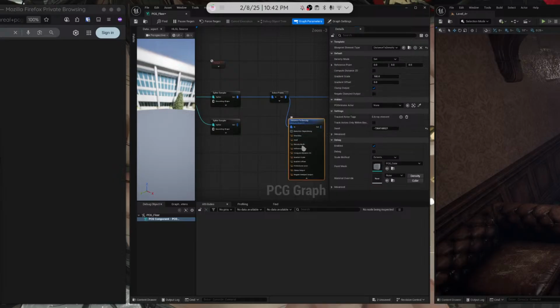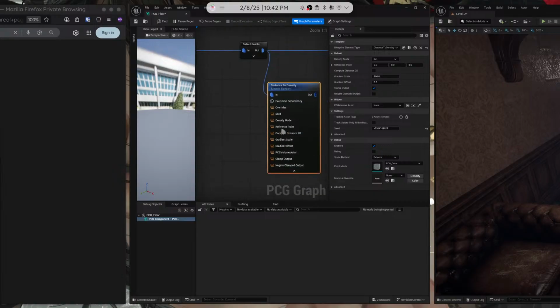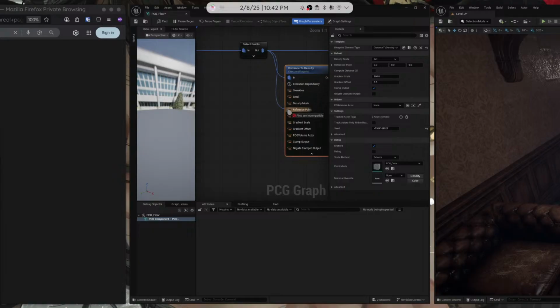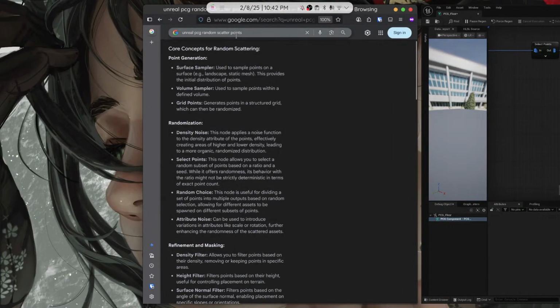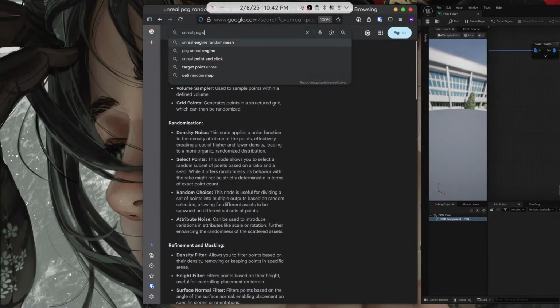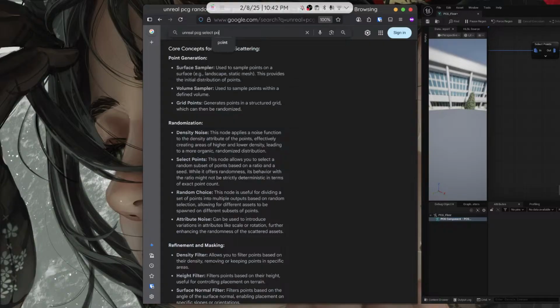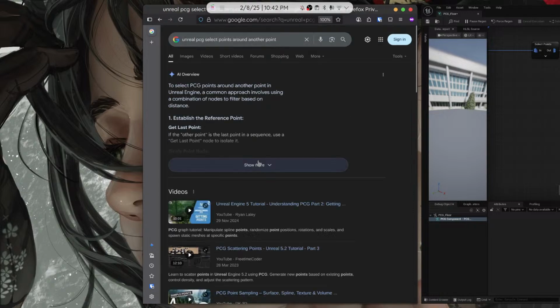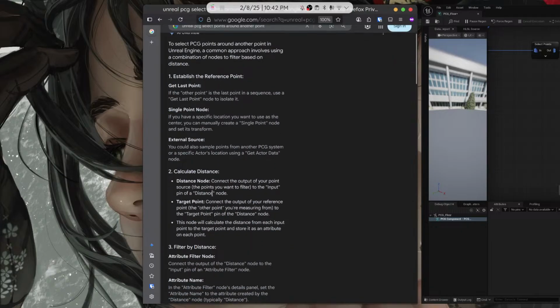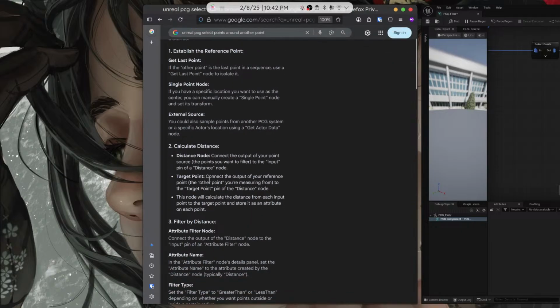Can I just give it a reference point like that? No. PCG select point around another point. That's what I want. I can't remember what's the word. Single point, calculate distance, target point, connect the output of the reference point to the target point.